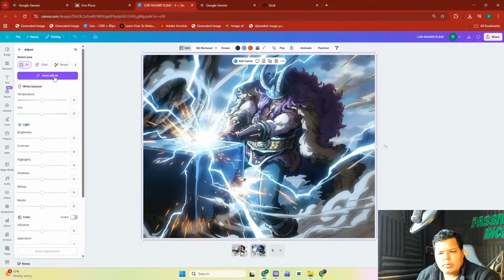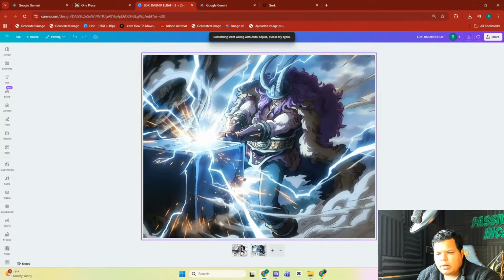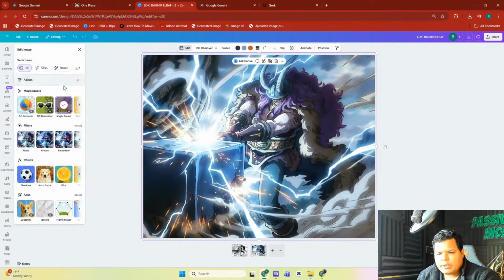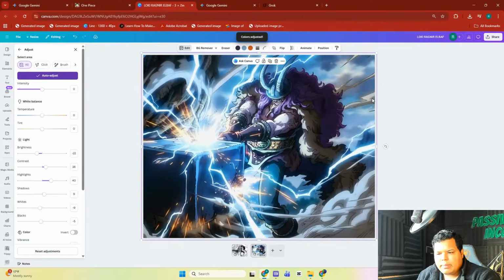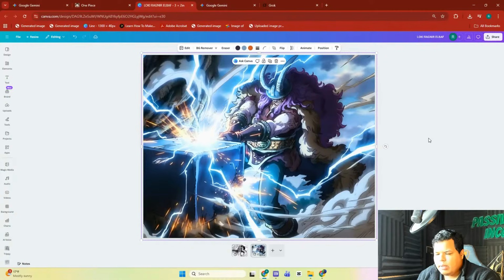Now here I can auto adjust. All right, so something went wrong. No problem. I'm going to try to move the image a bit to refresh and clear the cache, and then I'm going to auto adjust. These things can happen sometimes in Canva. Now, as you can see, this is a pretty good auto adjustment, except it removed some brightness, which I don't like. So I'm going to add a little more brightness, put it at -6 there. And then here, not Luffy, Loki attacks Elbaf.